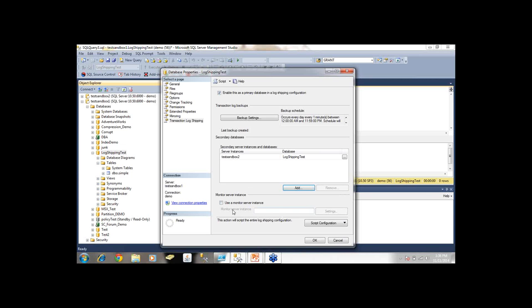But if you're doing an upgrade and you're going from, say, 2008 R2 to 2014, then you can configure log shipping on the secondary. It will apply the log, and then when you bring the database out of no recovery, it will actually go through a process of upgrading the database for you.